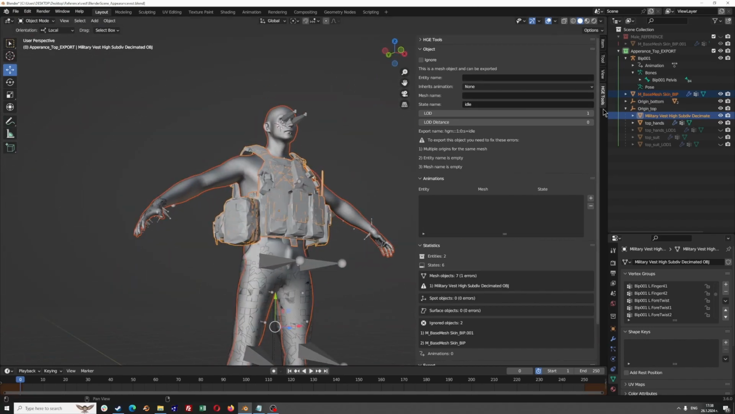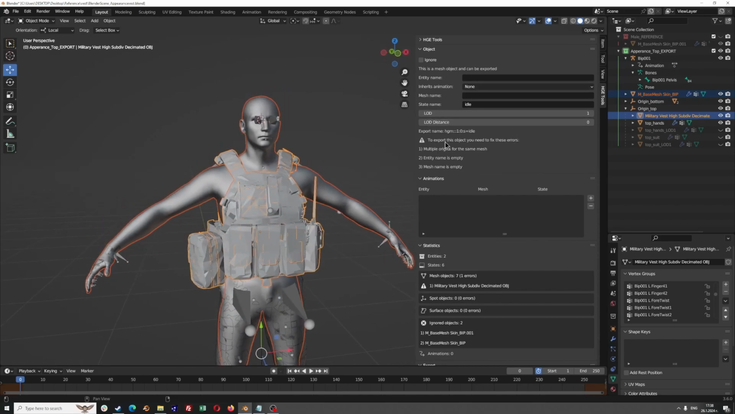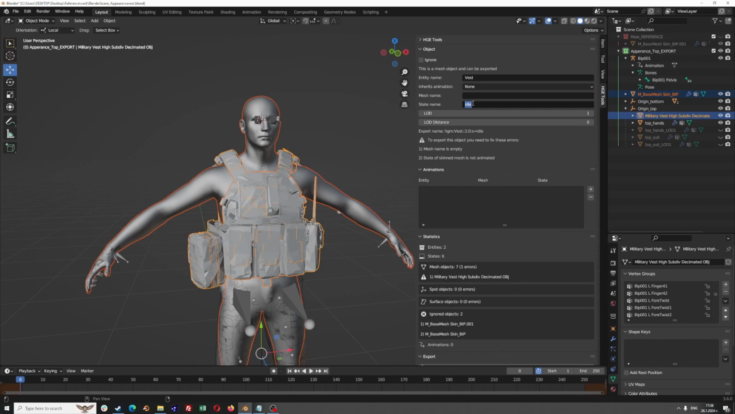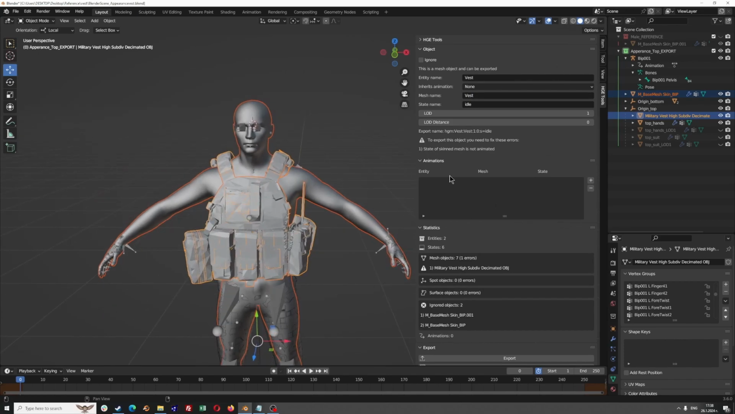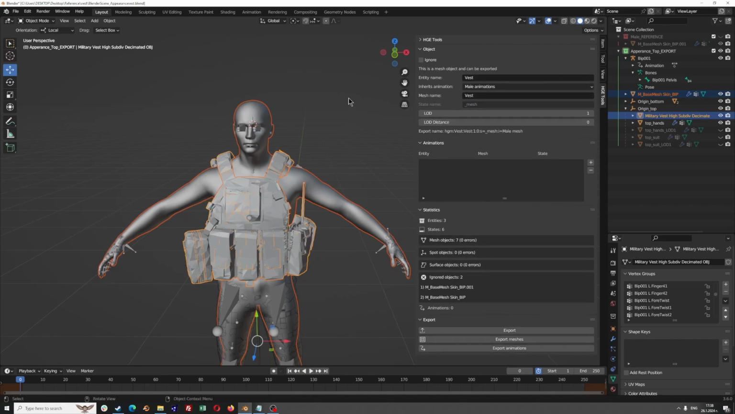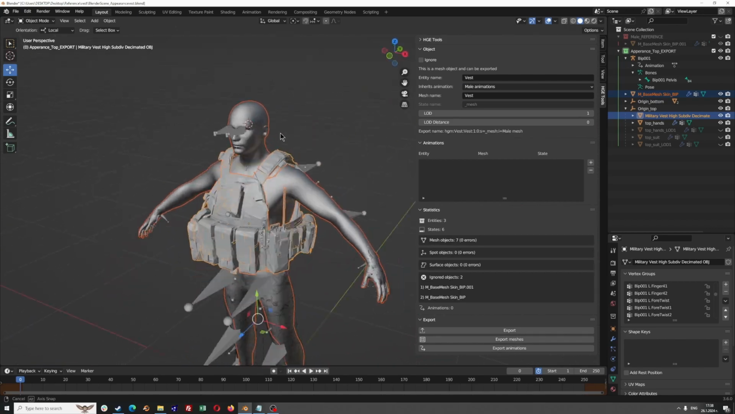In the export panel, you will see all the errors that you need to fix. And it's very important to keep an eye out for this one. We can give a name. And you can see that it has an error that states the state of skin mesh is not animated. You cannot fix this manually. You need to just change inherit animation from Mayo animation, and you'll be able to export the file.